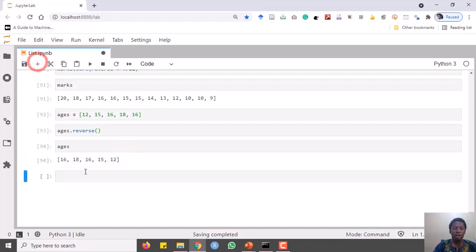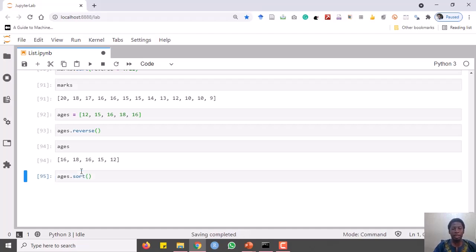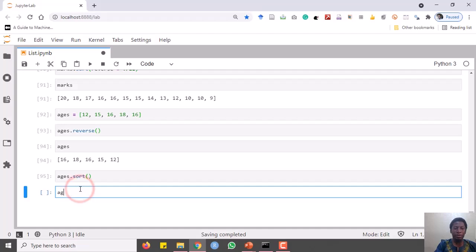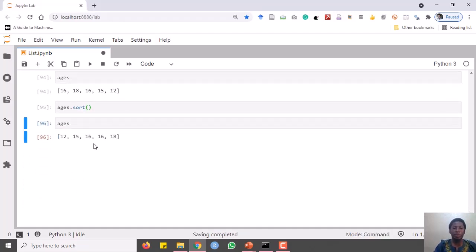But sort will arrange those elements in ascending order. So I have this ages dot sort, then I include the parentheses. As you can see, nothing happened. Then I can call out the variable, and now I have this. As you can see, this is meaningful. 12, 15, 16, 16, 18.